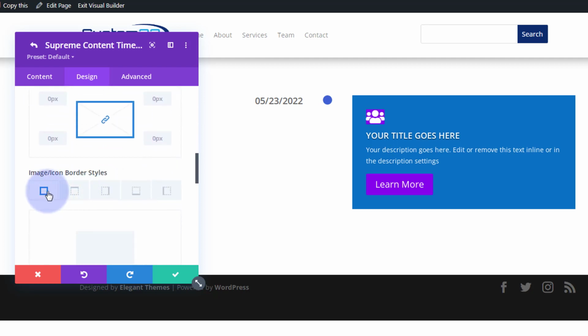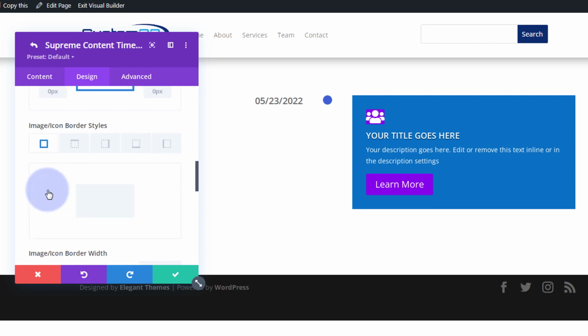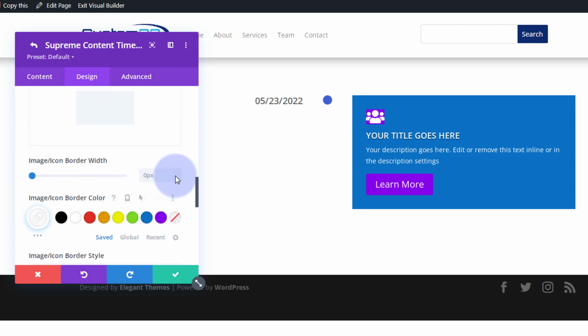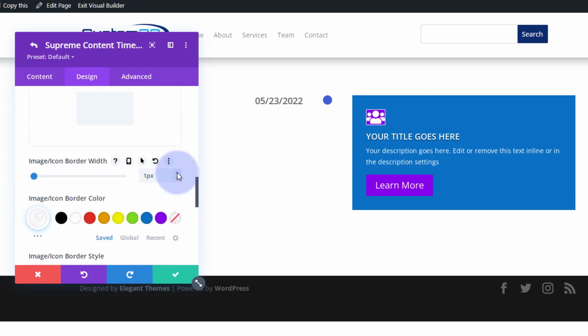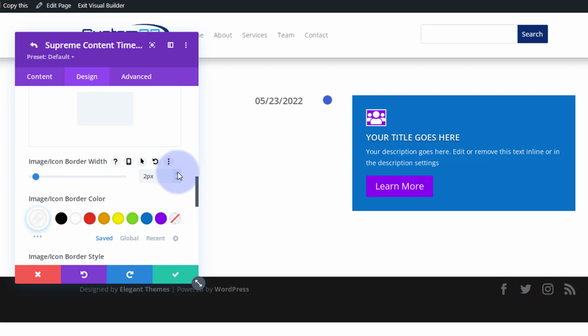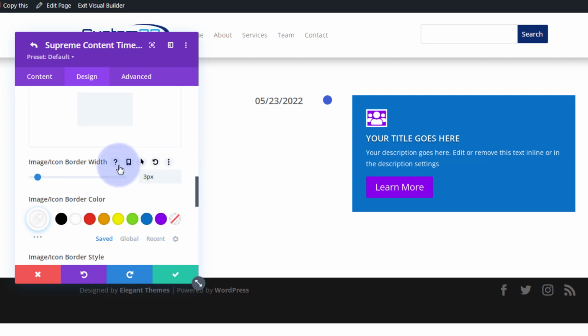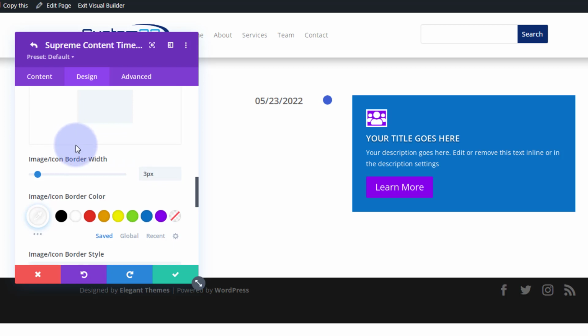You can give it a little border around it if you want to, right here. Just choose a border color, choose how many pixels you want the border to be, and you can see it happening right there. We could actually make that round, and to make it round, we'd have to make it sort of square first and then give it a border.